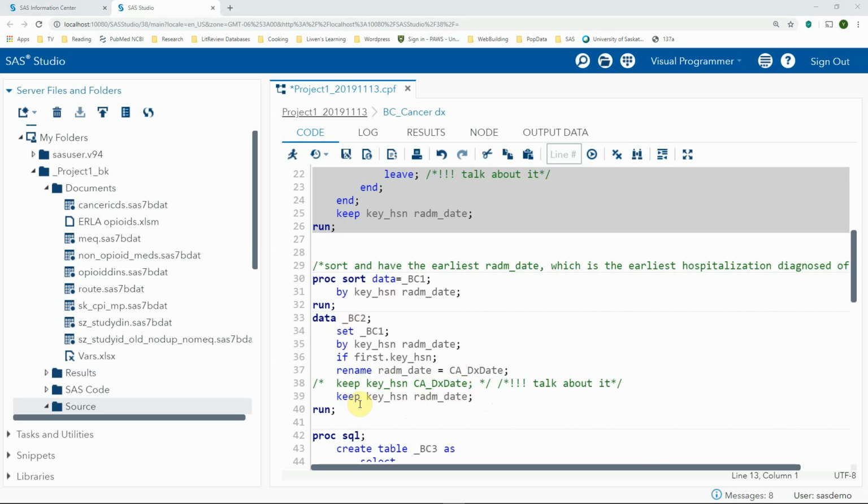And then eventually we only need to keep the key HSN and we're going to rename this admission date as the cancer diagnosis date.